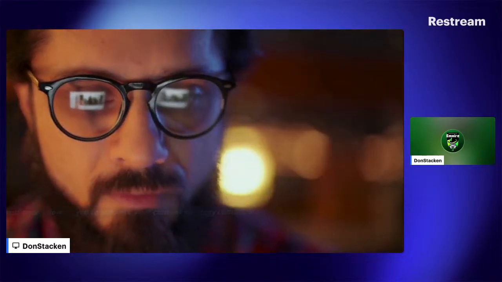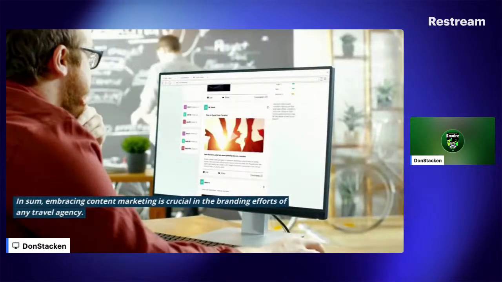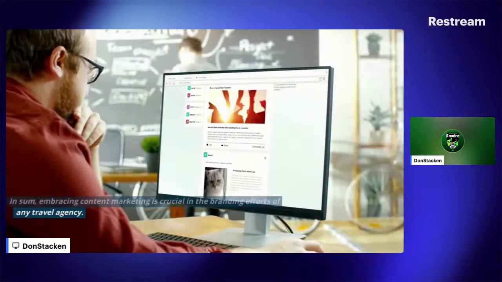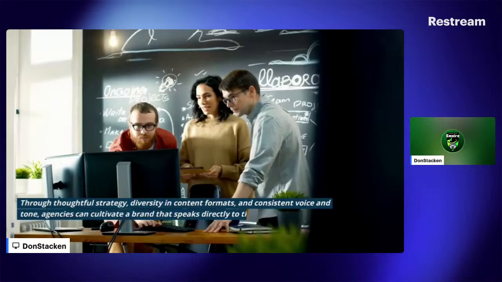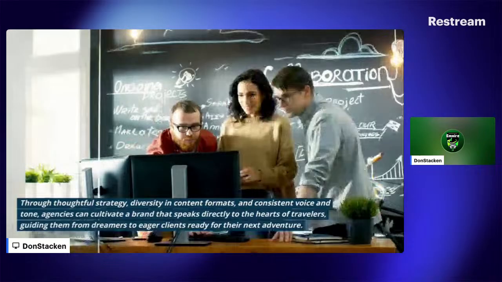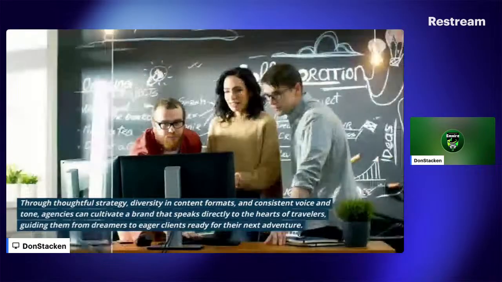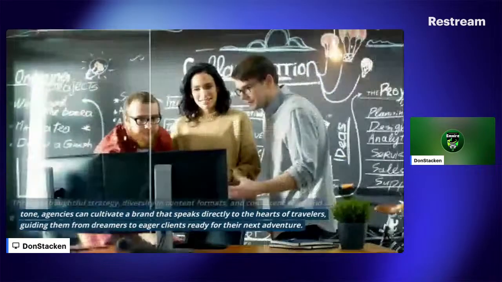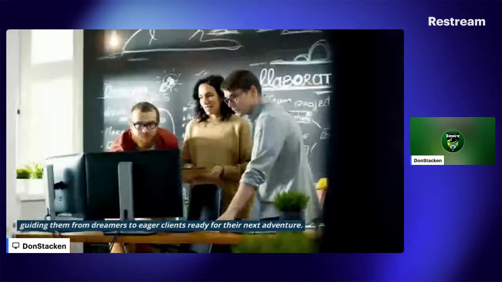In sum, embracing content marketing is crucial in the branding of any travel agency. Through thoughtful strategy, diverse formats, and consistent voice and tone, agencies can cultivate a brand that speaks directly to the hearts of travelers, guiding them from dreamers to eager clients ready for adventure.